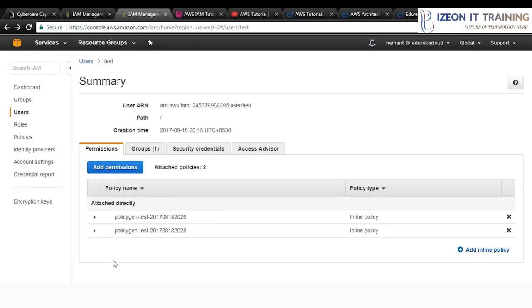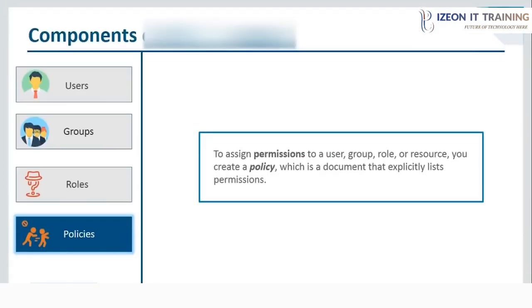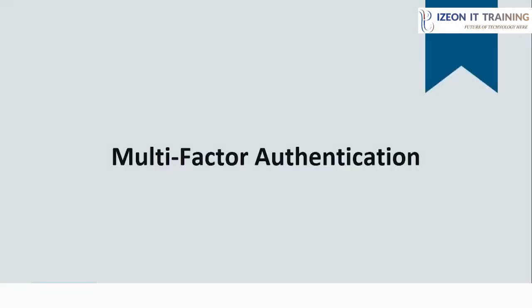All right, so this was about policies, guys. Let me come back to my slide. So we have discussed what are users, what are groups, what are roles, and what are policies. Let's go ahead and discuss the very important part of authentication, which is called the multi-factor authentication.